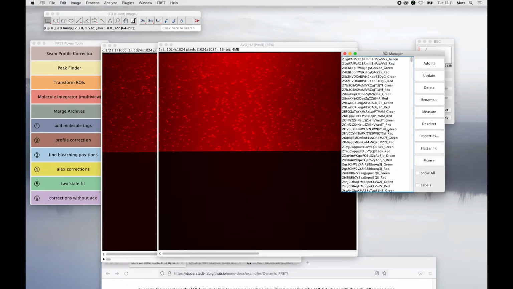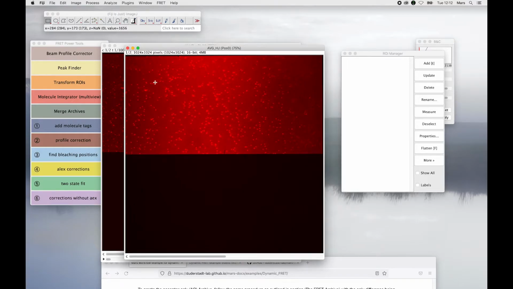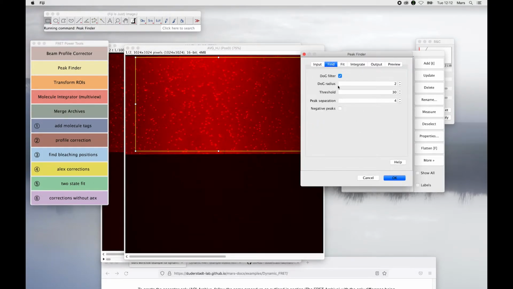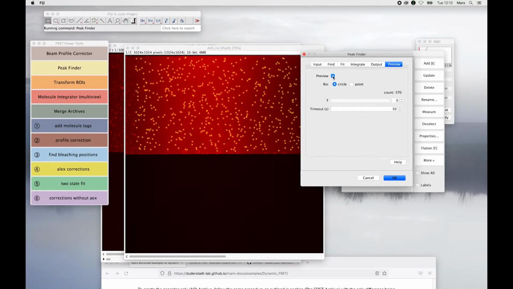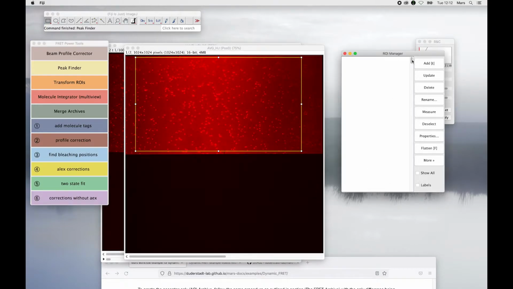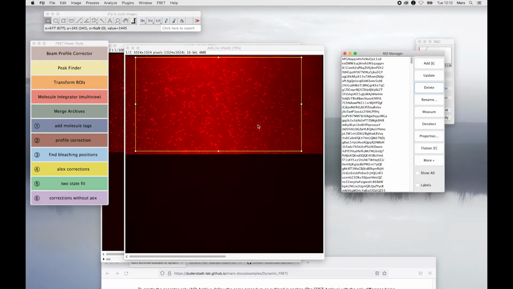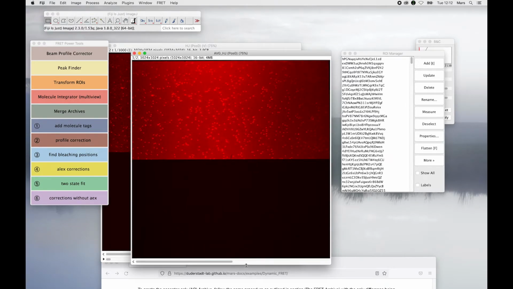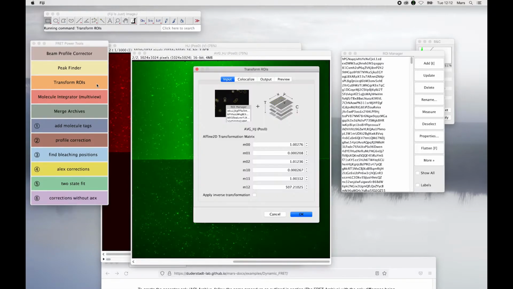One important thing here is that when we start to make a new archive, we need to clear the ROI manager. So here I'm going to highlight the region that we're interested in at the top and run the peak finder. I'm going to keep the same settings, and again add the output to the ROI manager. I can preview just to check. It looks good, so I'm going to do OK for that. Sometimes it doesn't refresh until you use the scroll bar here. So now that I have those, I'm going to once again run the transform ROIs tool.